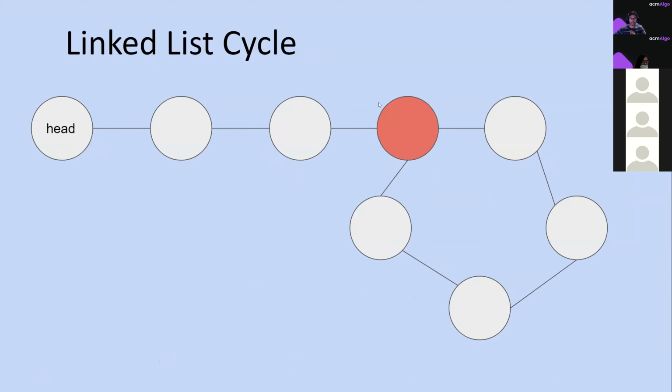For those of you who have taken 270A or maybe higher classes, a cycle in a graph means that you have a node connecting back on itself. Do you guys see what I mean here? Like this is a cycle. So this red node is where the cycle starts. It's where it's repeating on itself.